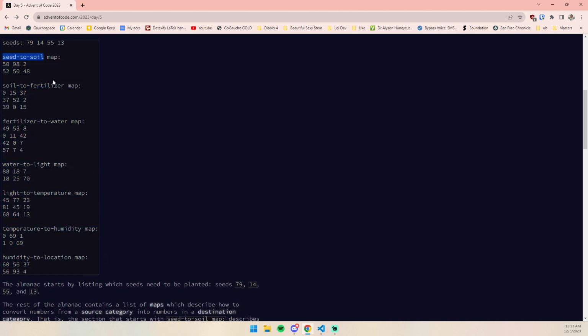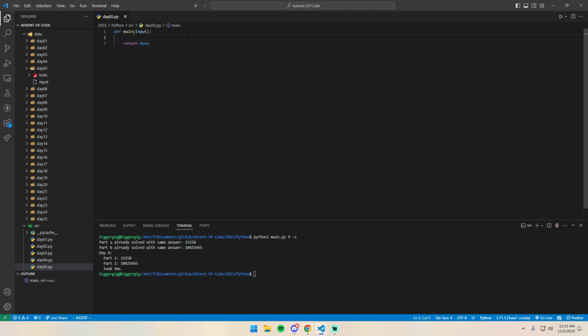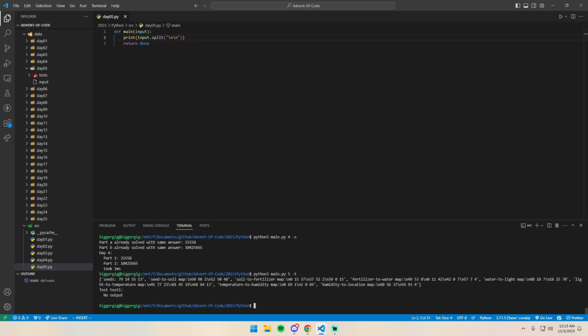We don't actually need these names, so we can just drop those out. So I'm going to call input.split. The little trick is I can split it on two newline characters instead of just calling splitlines. If I print this out and run it on the test case, you can see it chunks up based on those two line breaks, which is exactly what we want.